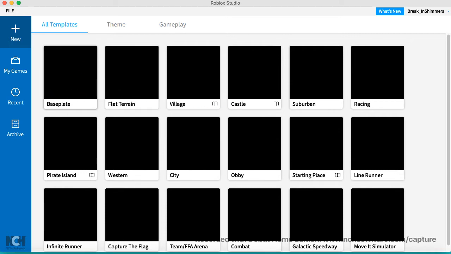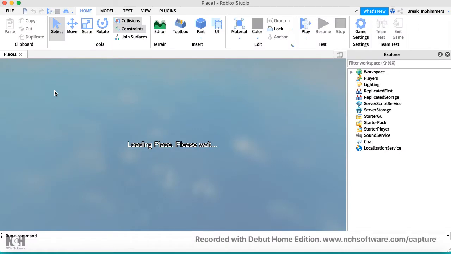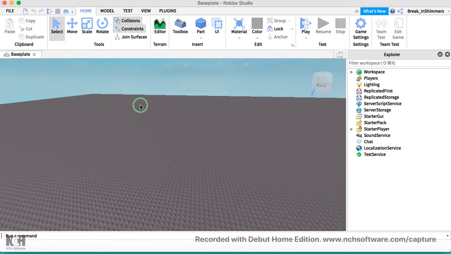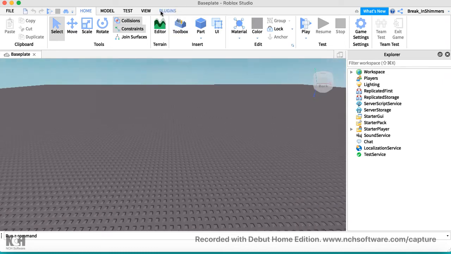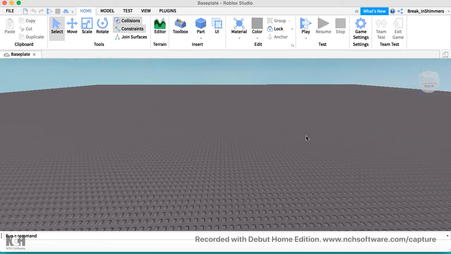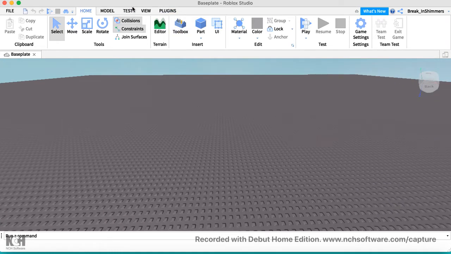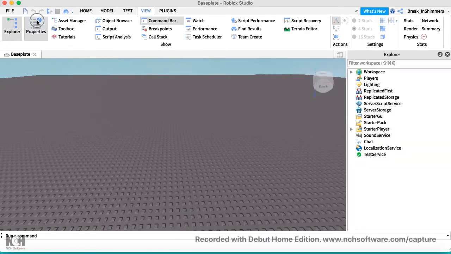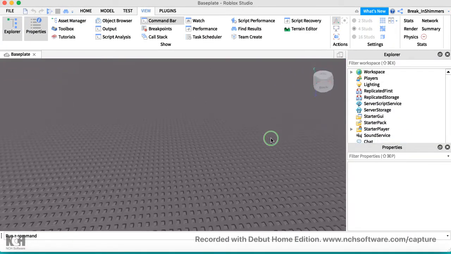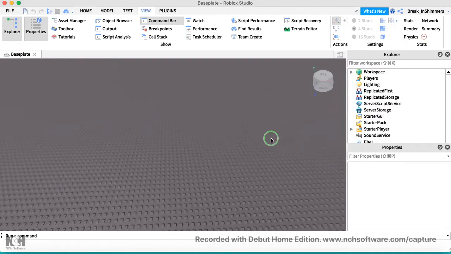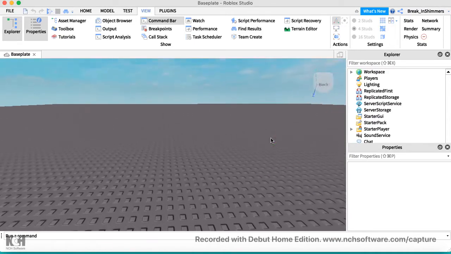All of the links of the plugins I'm using are going to be in the description so you guys can use them as well. First things first, you're going to notice that it's just going to be like this, and you have to go to View, click Explore and Properties, otherwise you won't be able to change anything. And then you go to Plugins.